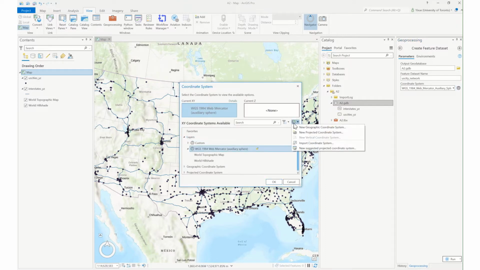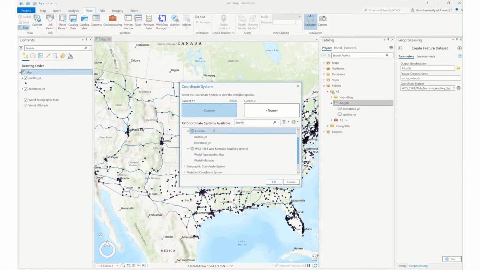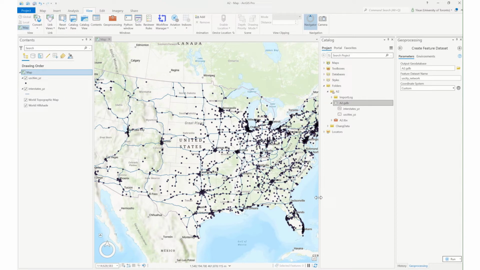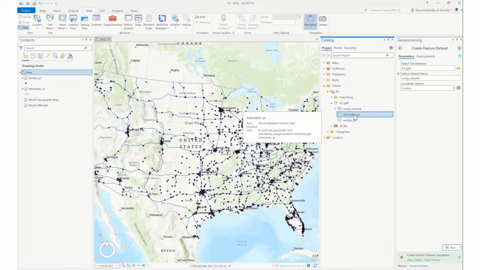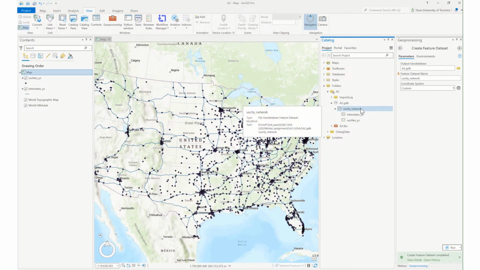You need to set the coordinate system of the new feature dataset. We are going to import the coordinate system of US cities so that they are using the same coordinate system. Then click Run. And then you can drag the US cities and interstates to the feature dataset.